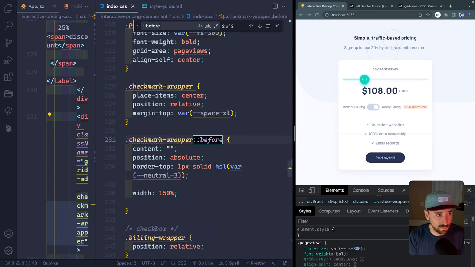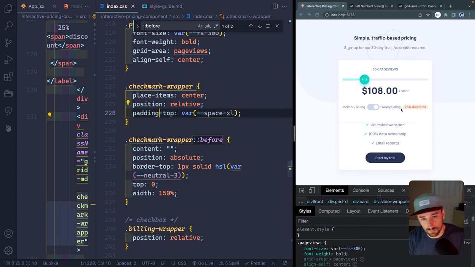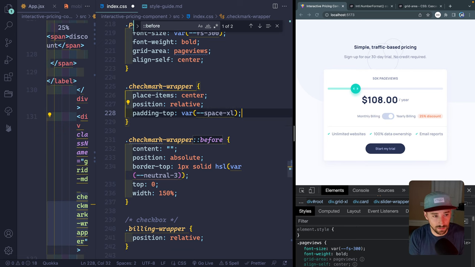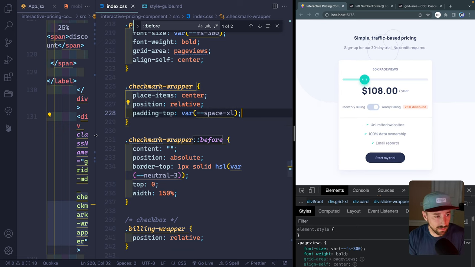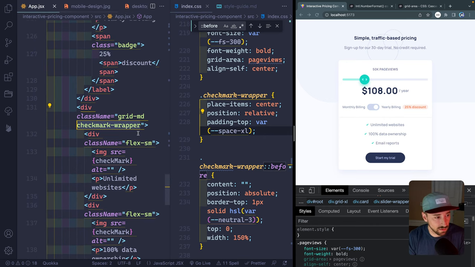So let's look at the befores. I know there's one somewhere. Here we go. Top would be 0. Let's add padding top. Yeah. Okay, so there we go. Checkbox marker also then needs to be display of flex. And nope, not the checkbox wrapper, whatever the parent of that is. Which probably also means this whole thing.